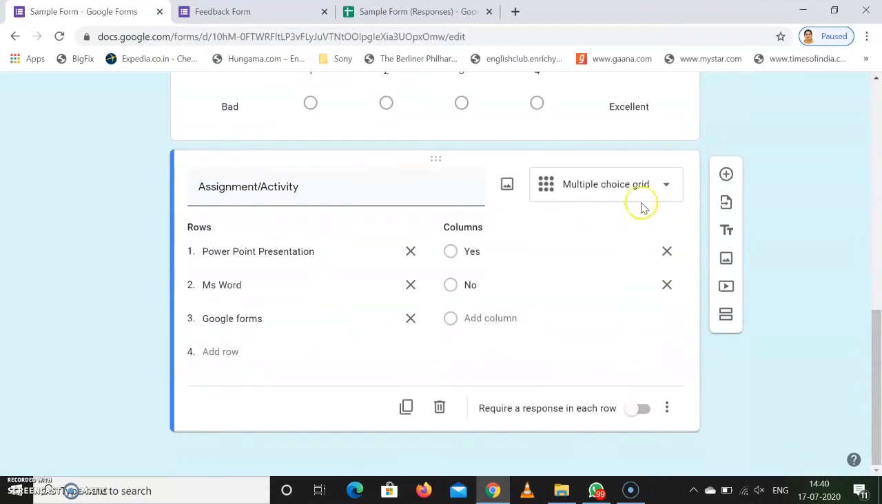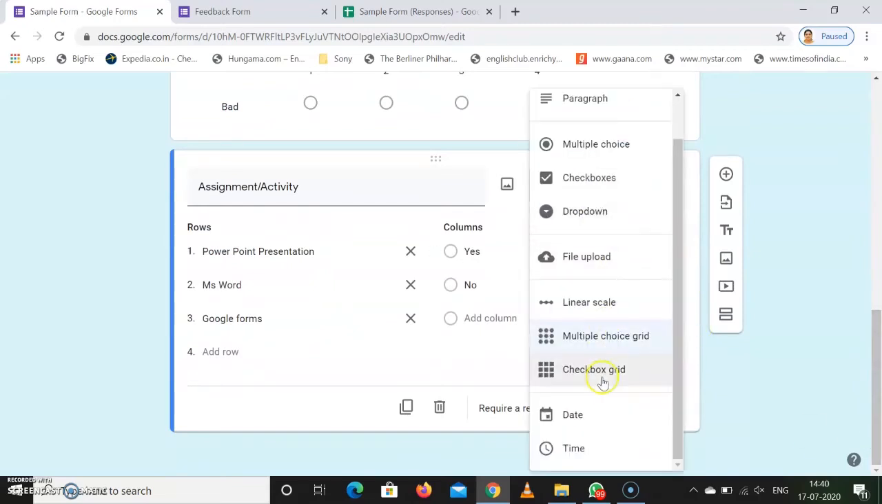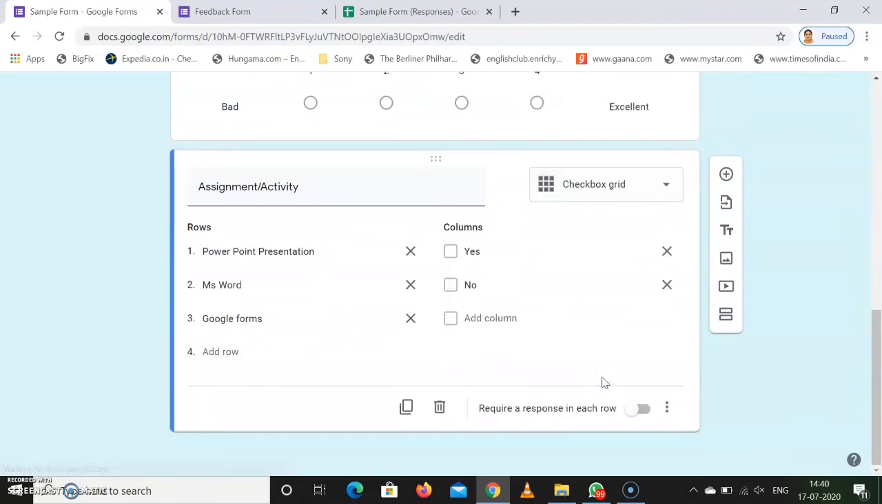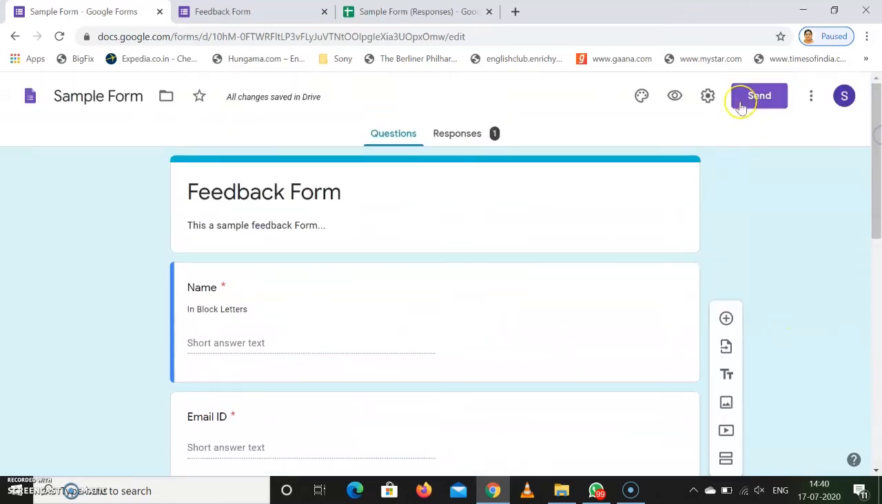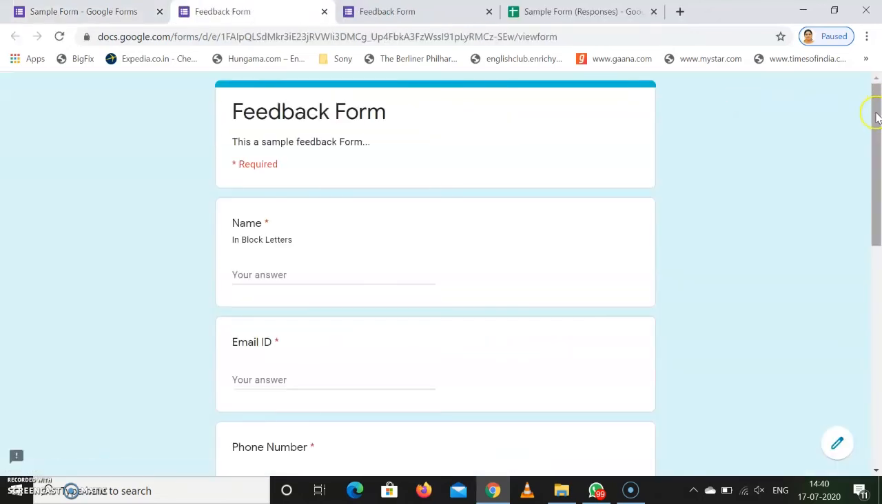And next we have checkbox grid. This option is also similar to the multiple choice. The only difference is that the user can select more than one option.